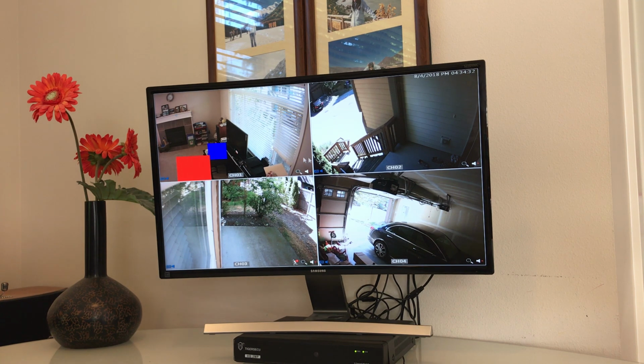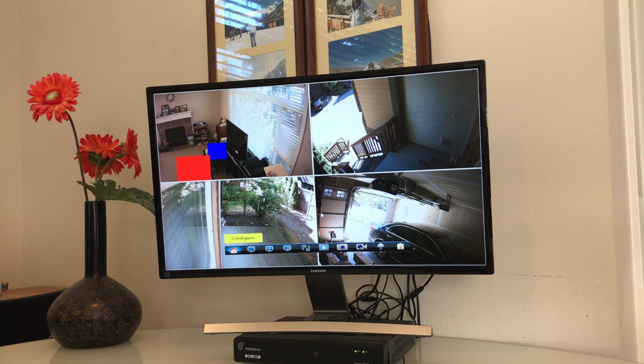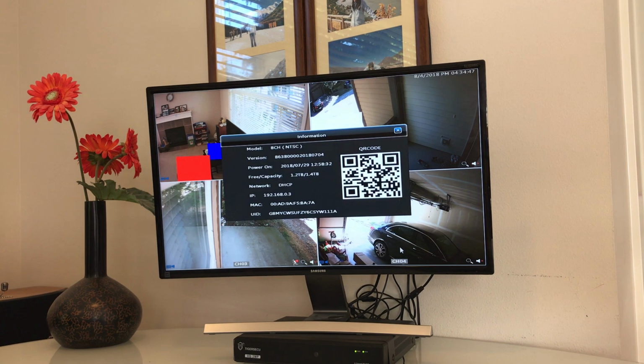So to calculate the disk space, first you need to know how to tell how much disk space has been used in your system. There are 2 ways to tell that. The first is in the system information panel, from where you can see the free space and capacity of your disk. Here the number is 1.2 terabytes free out of 1.4 terabytes of disk space.